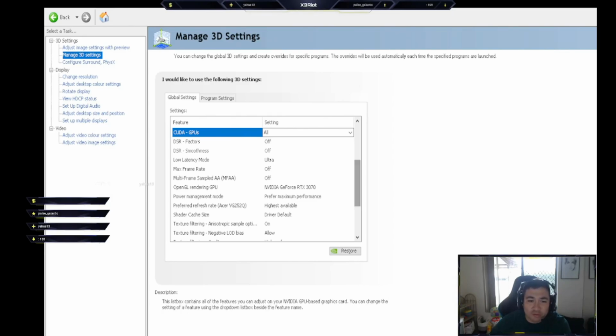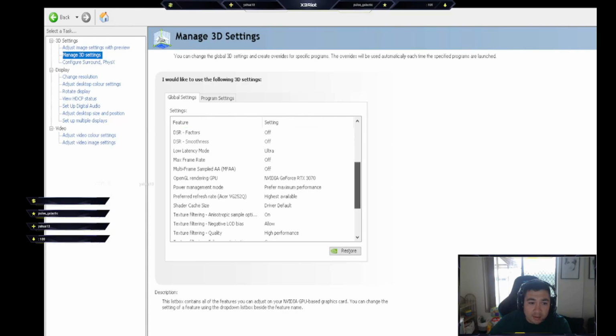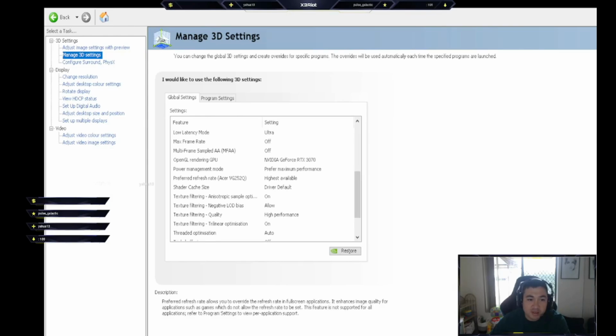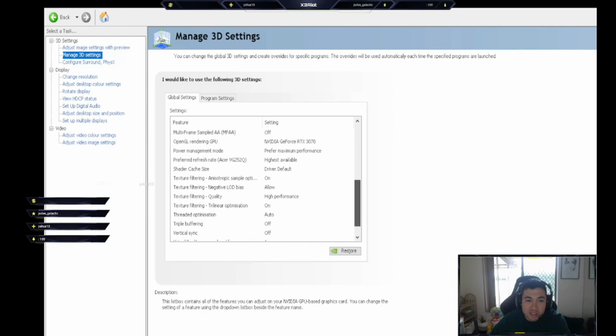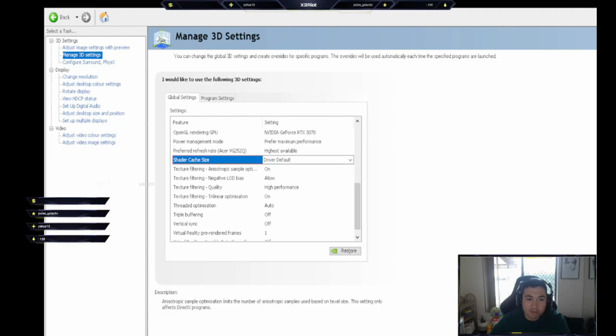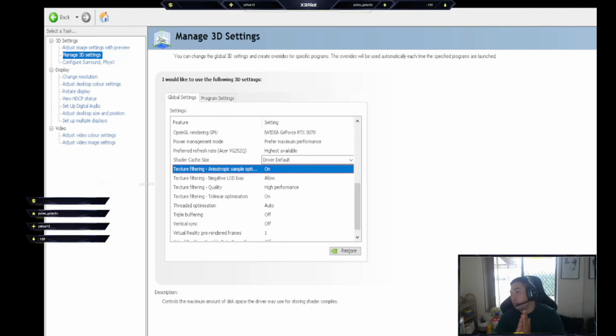Max frame rate off. Multi-frame sampling off. OpenGL rendering GPU, your graphics card. Power management mode: prefer maximum performance. Preferred refresh rate: highest available. Shader cache size: driver default. Let me just check that. Oh yeah, driver default. I don't play around with that one. And in every video that I've watched with these settings, it's always driver default.